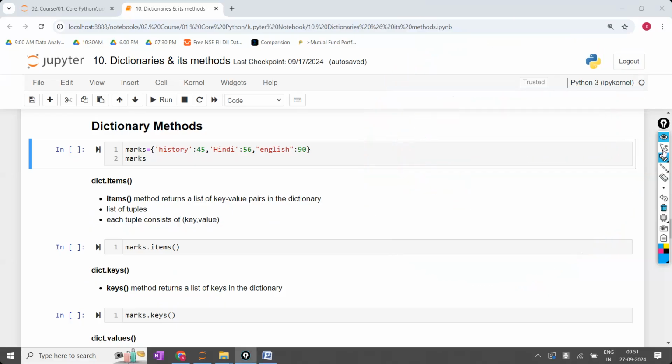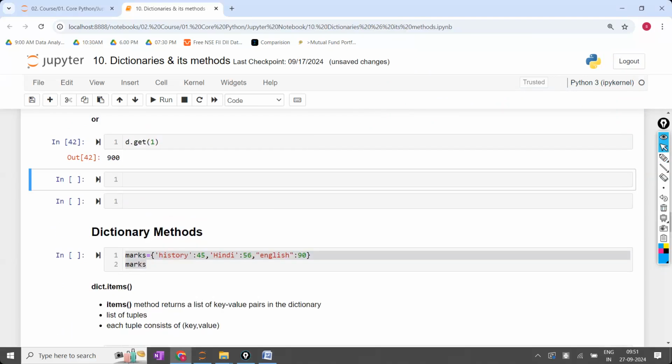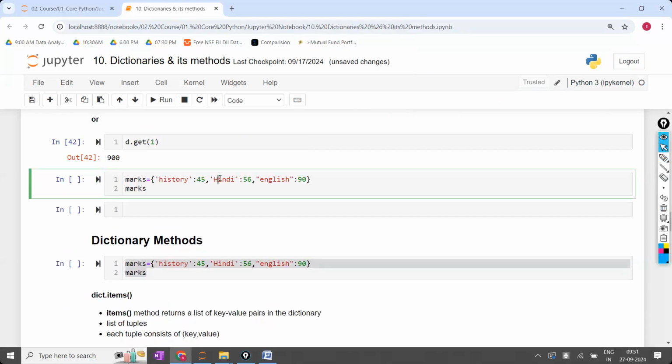Now earlier I told you about whether duplicates are allowed or not. Let's see that one. Before moving on to the methods, let's complete the duplicates. Now here, history 45, Hindi, small letter Hindi 56. Again, one more time, small letter Hindi only 90. So keys I'm duplicating, values are not duplicated as of now. In this, keys are duplicated.